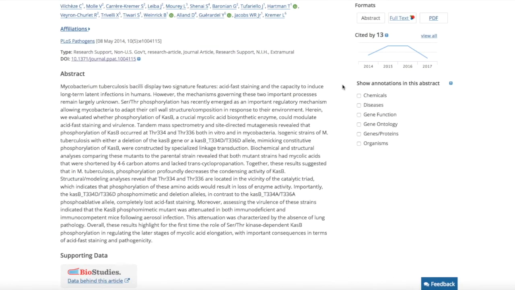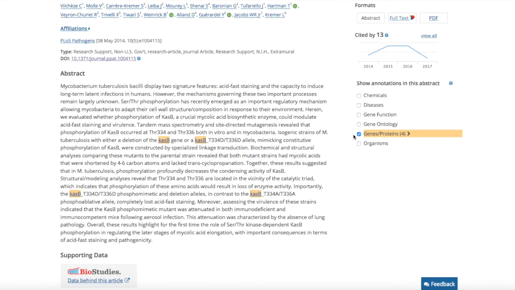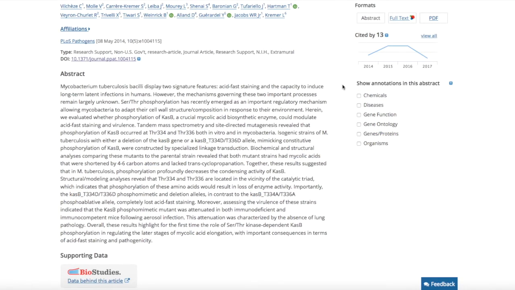When reading a paper, on your right-hand side you will notice a menu titled Show Annotations in this abstract. By checking the corresponding boxes, you can select different concepts that you would like to be highlighted in the text. SciLight annotations include core-named entities such as gene and protein names, organisms, diseases, chemicals, and gene ontology terms.